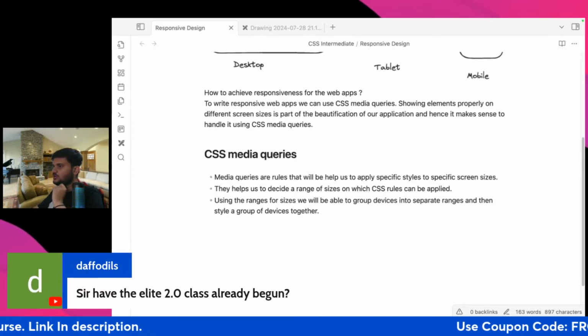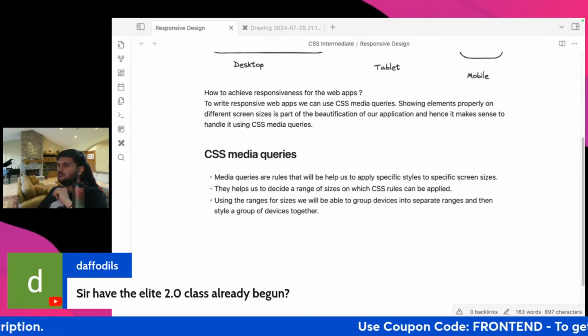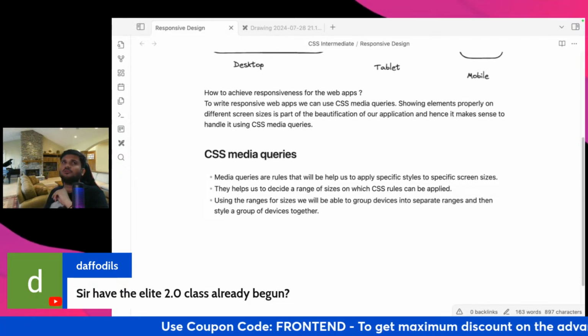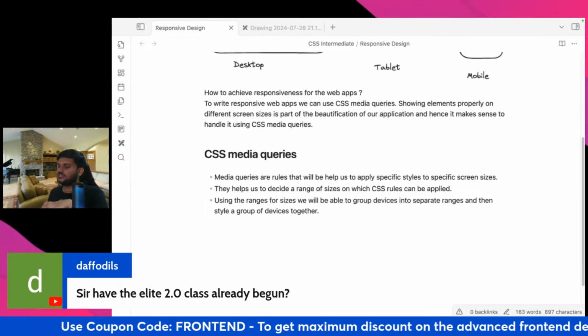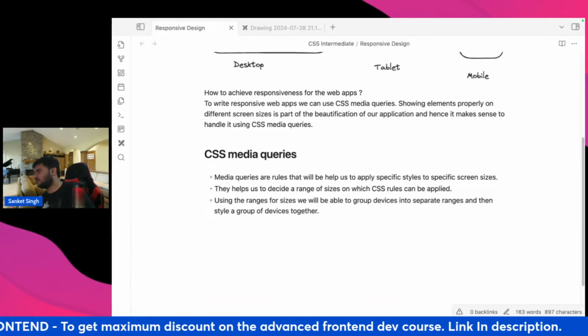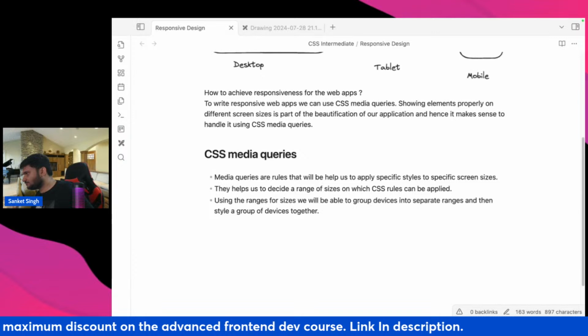Is the 2.0 class already begun? We are doing JS revision. The actual React and DOM front end part is going to start probably from August 10 or August 15. We are doing JS revision so that if somebody doesn't know JS, they can get an idea.